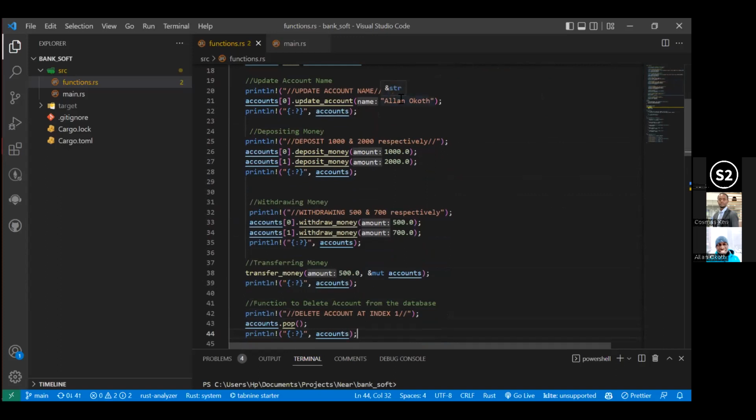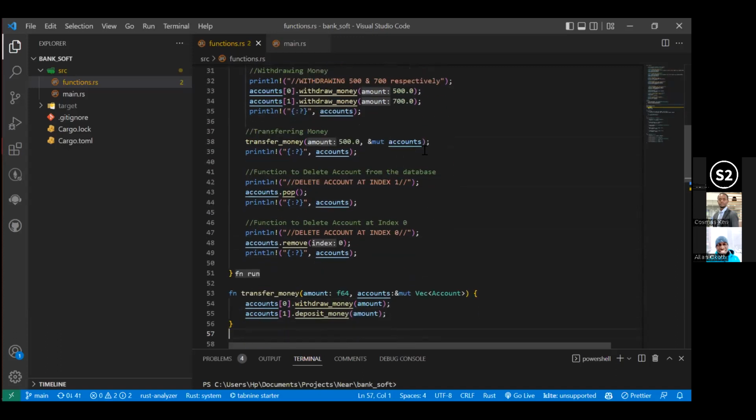The third operation is to update the account. I changed the name of the account from Alan to Alan Okoth, and then printed the contents of the database to see that it has changed. Then this is the deposit function. For both accounts, I deposited 1,000 and 2,000 respectively, and printed to show that things have changed. Then the withdraw functionality. I'll finish the transfer part later. To delete the last account created, you can delete through pop. I tried a different way of deleting as well, whereby you provide the index.